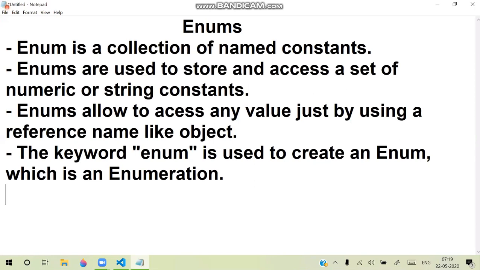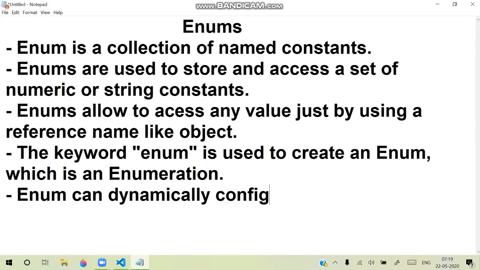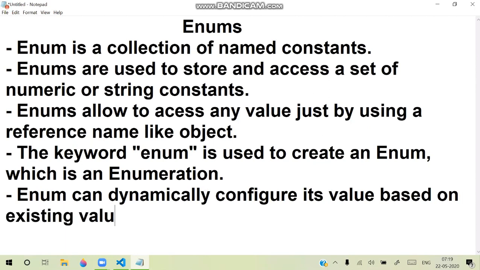The main advantage of enums is that an enum can dynamically configure its value based on existing values. That is why we use enums.